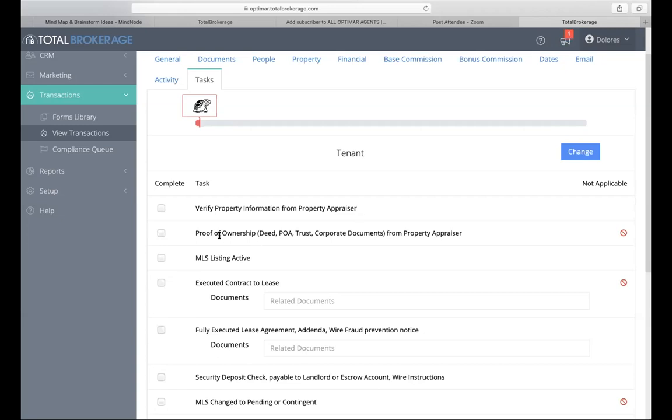Now, look at this one. Proof of ownership, deed, trust or corporation documents. This has a bypassing symbol. Why? Because unless the person that your tenant is having the rental done by is a corporation, you don't need to use this thing. But if you have a, who is active?